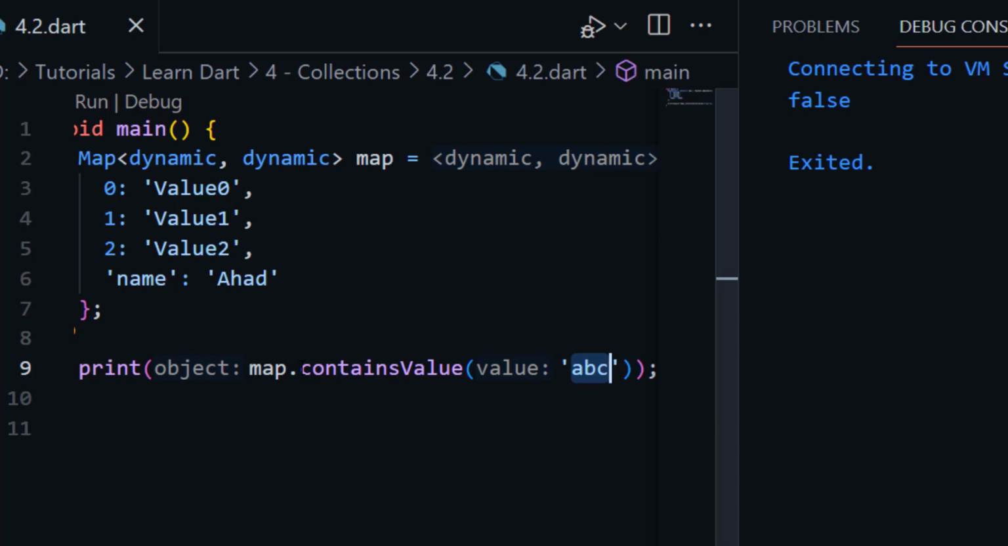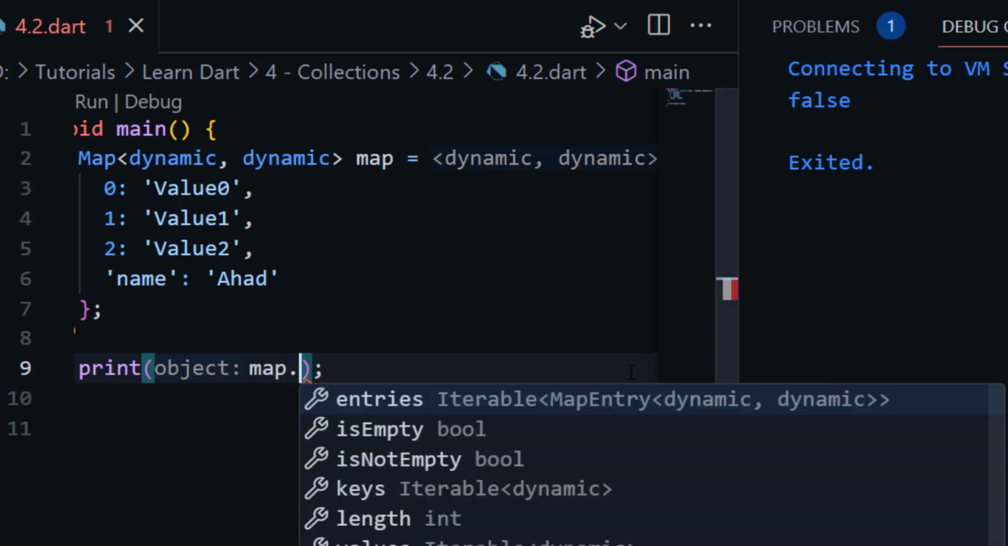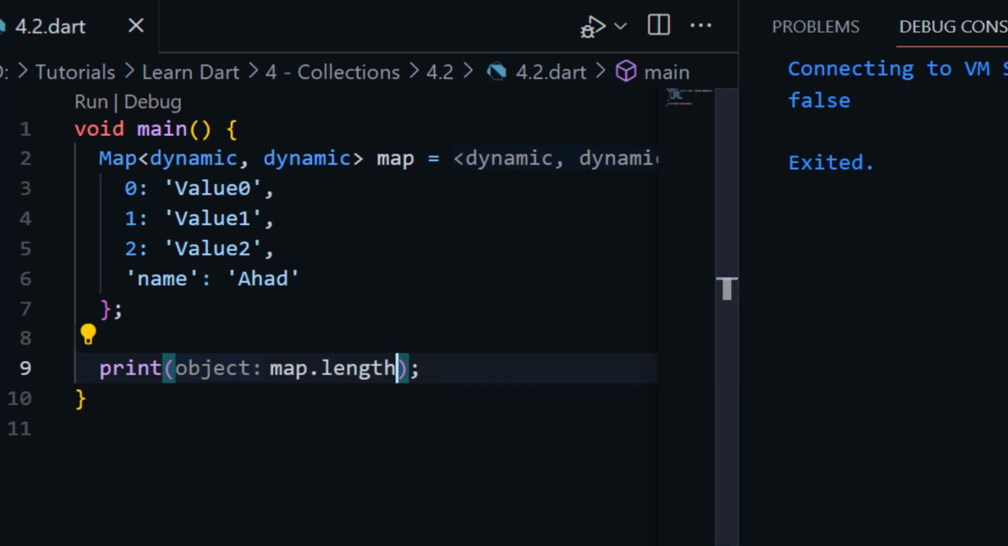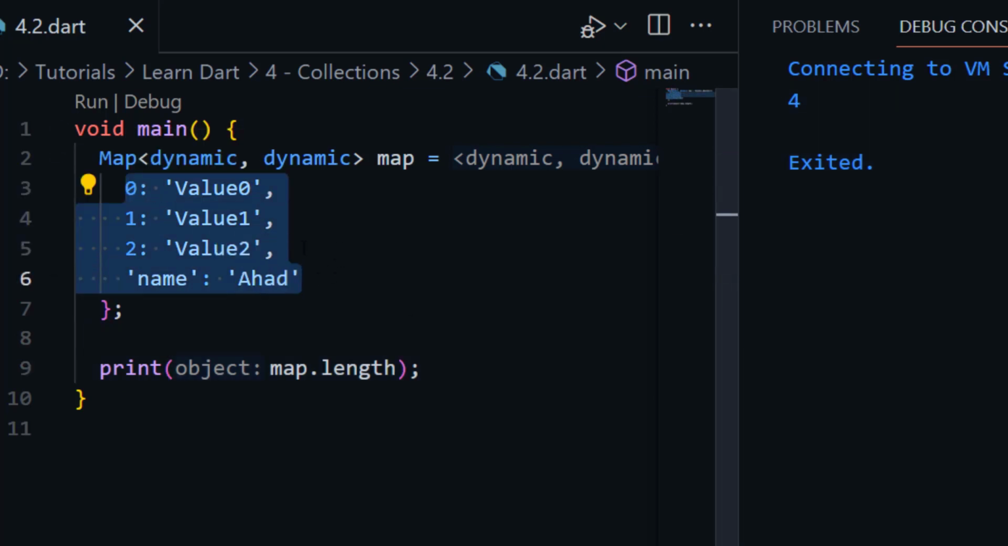We can also check the length of our map. For example, here I need to print the length. I will use my map name dot length, same like list, right? As we have discussed in our previous tutorial. Now it will print the length of our map. Here you can see it is printing 4, right? As you can see, there are 4 values inside our map. This is the simple way.